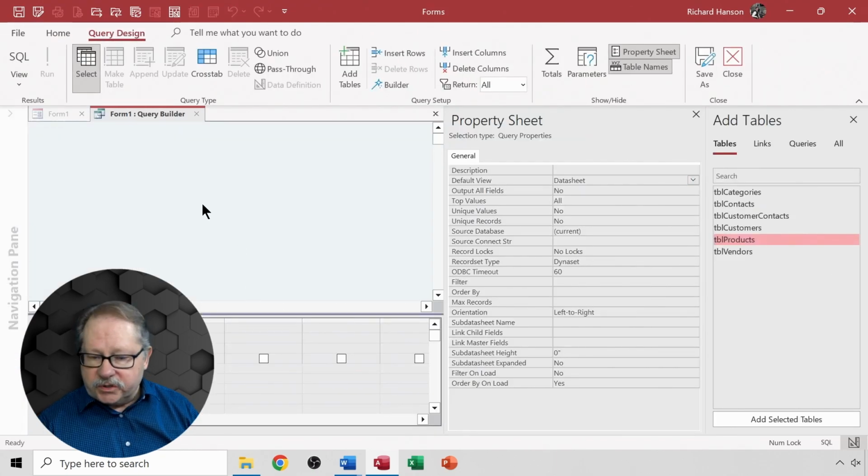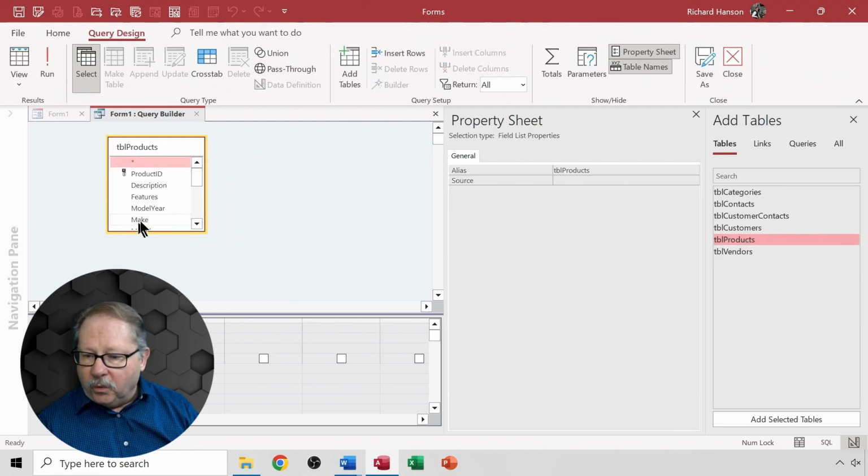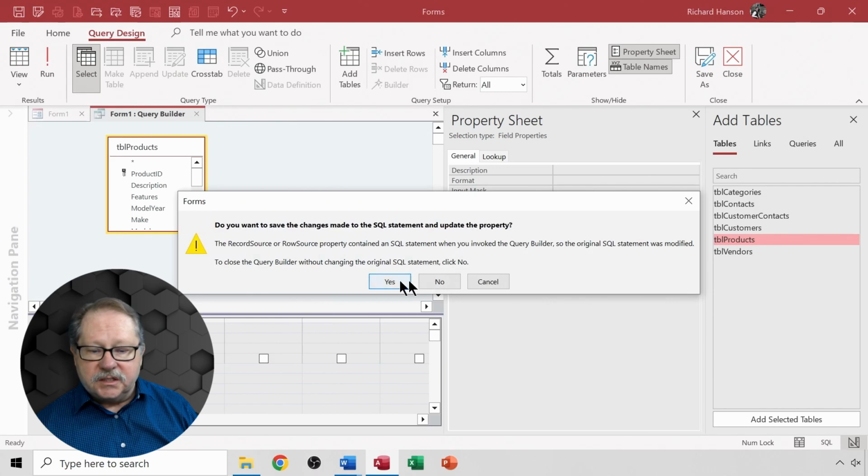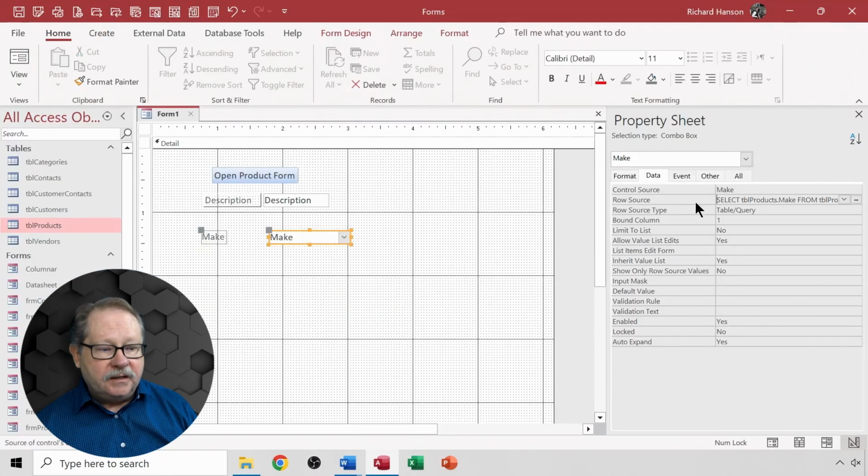And my row source from that needs to be, let's say, in table products, I pull this over. And what I want is just to put make in there. And in order to have that, I want it to be ascending so that I can show in alphabetical order the different makes of vehicles that I have. And then when I click to close this, I can say yes to save the property, and it'll put my select statement right in there as my row source.